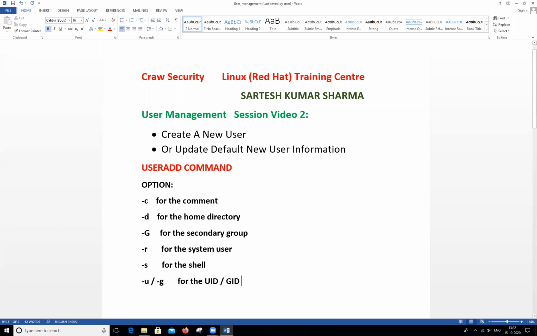In this session, we will discuss this particular command and all its related options. So how will I use this? I will show you one by one using some examples.